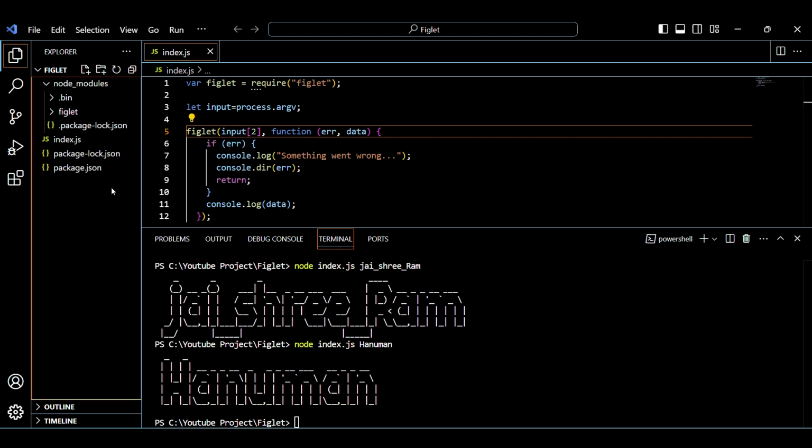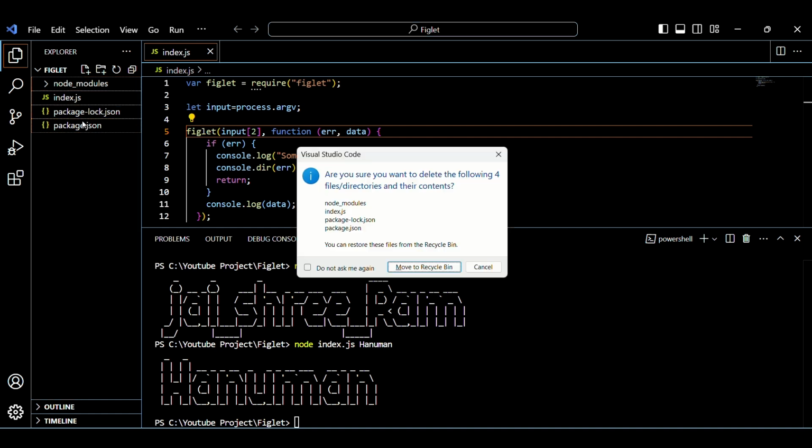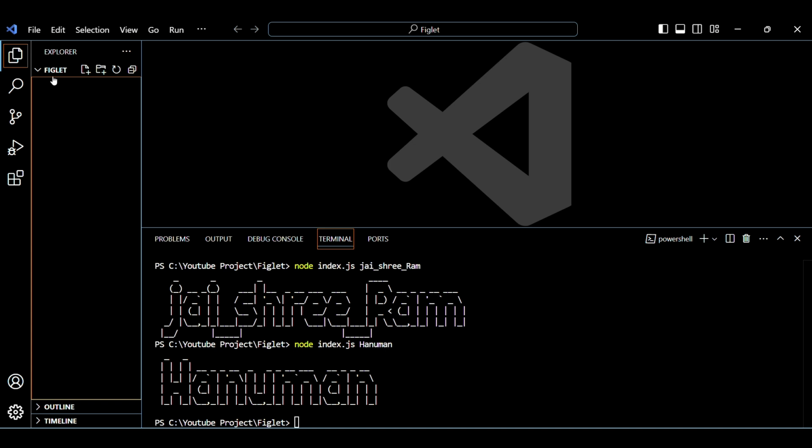For creating this file, let me first delete all the files, because we have to create this project from scratch. So let me select and delete, and here you can see I have only this Figlet folder, and in the Figlet folder I have no data.